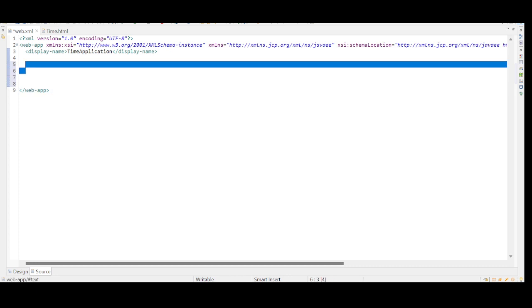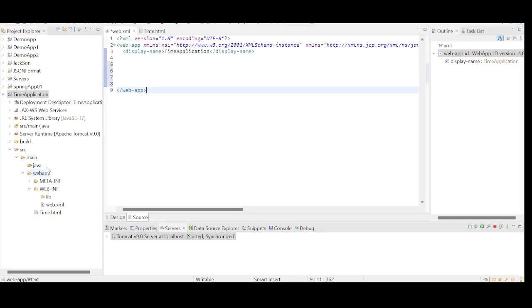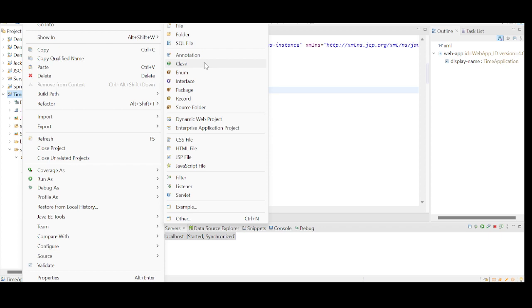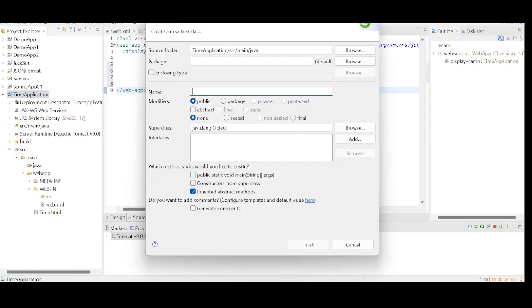servlet code first of all. The servlet class needs to be written. Now I am trying to develop a class. File, new class. The name of the class is what? Time display. Any name you can give, but time display is meaningful in this current context. So that's why I'm giving the name as time display.